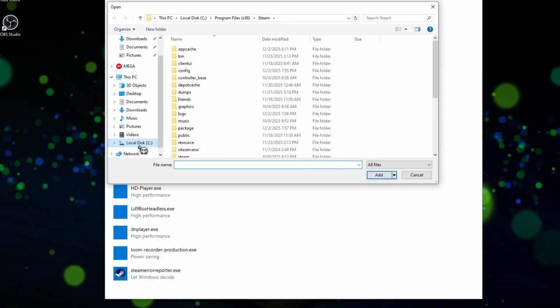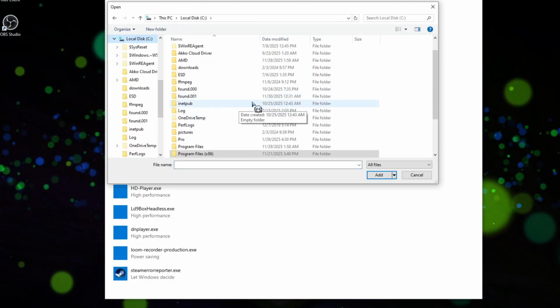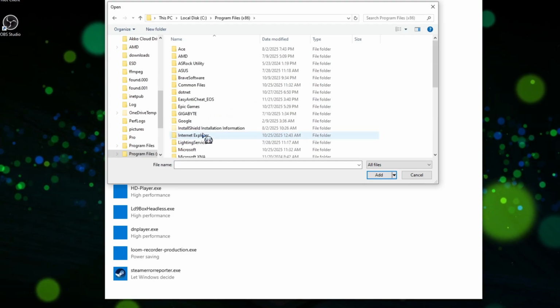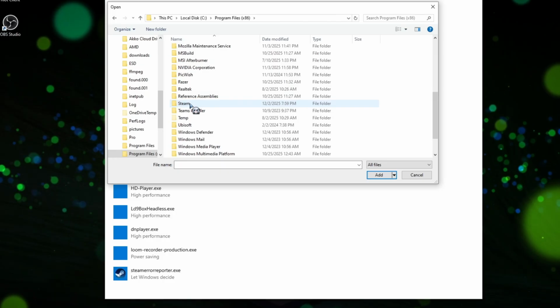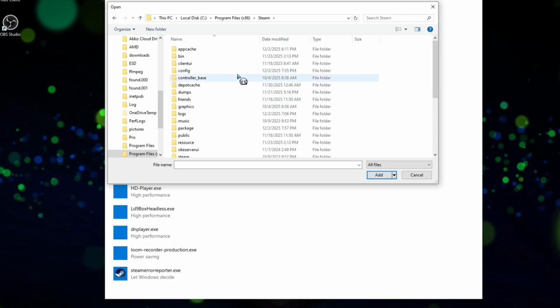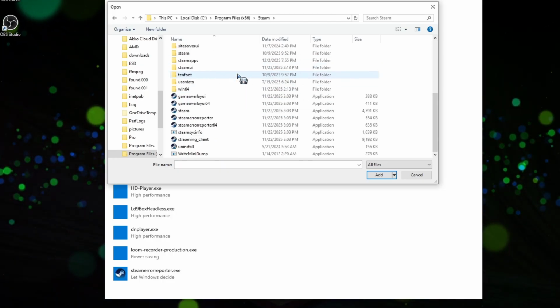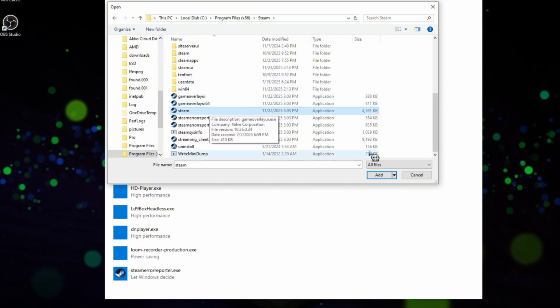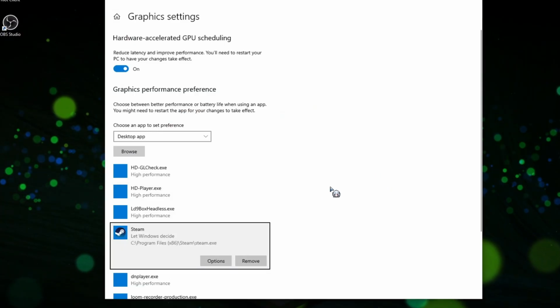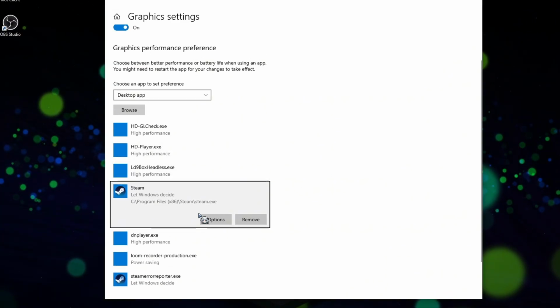I want you to go to local disk C and over here, go to program files 86, scroll down until you see or locate Steam. Then over here, scroll down and you will see the Steam application right over here. So click and then choose add. Then this will be displayed over here.